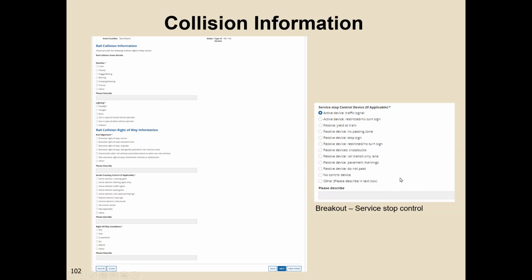So if your location was intersection, you're going to see intersection control devices. If it was grade crossing, you're going to see the grade crossing control devices you see down here. And if you had chosen service stop, of course, you would see the service stop control device.